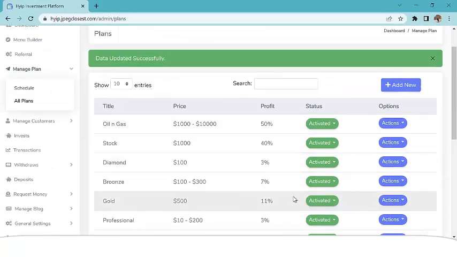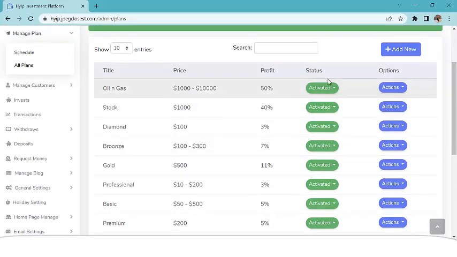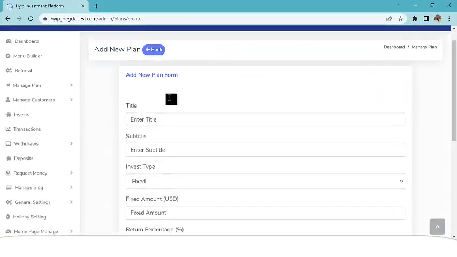So this is the way you can construct your plan. You can really go ahead and add a new plan, right? Add a new plan.